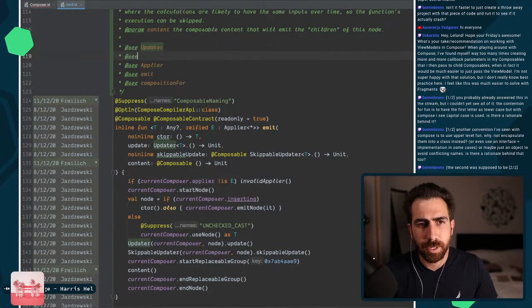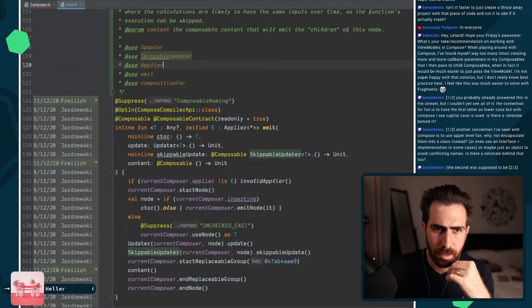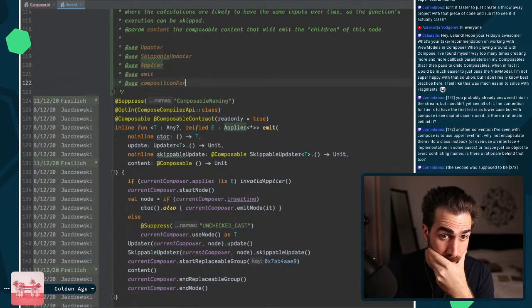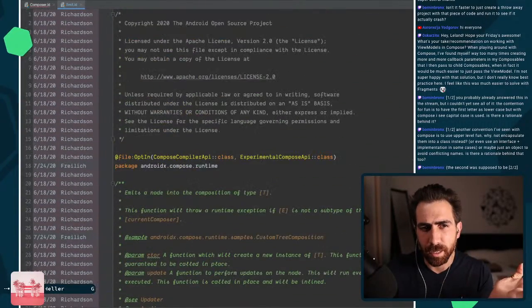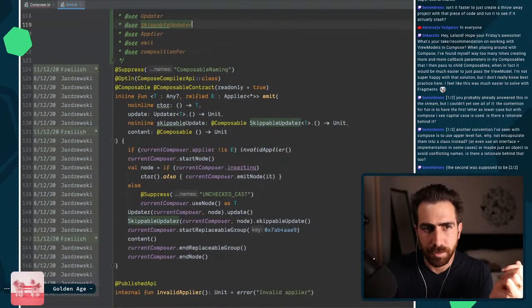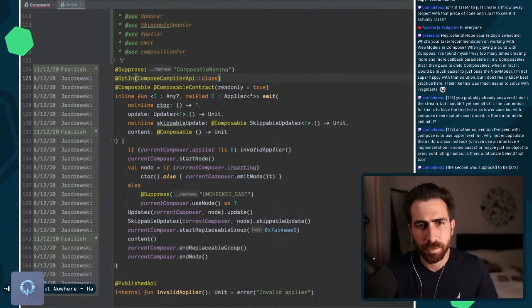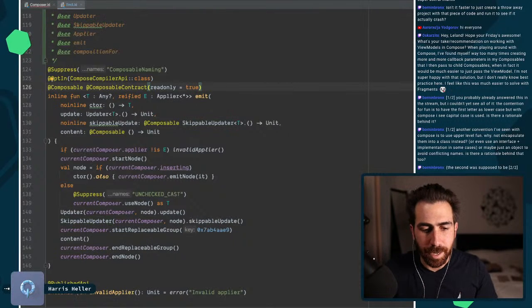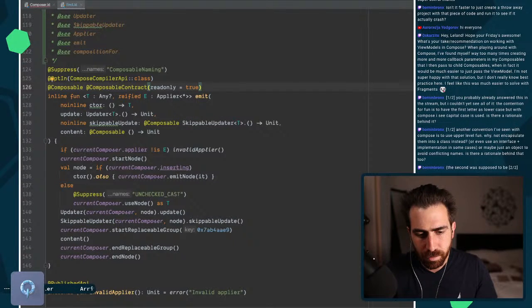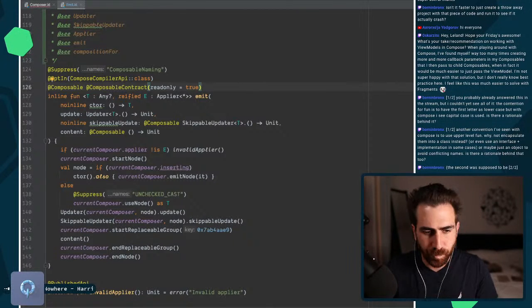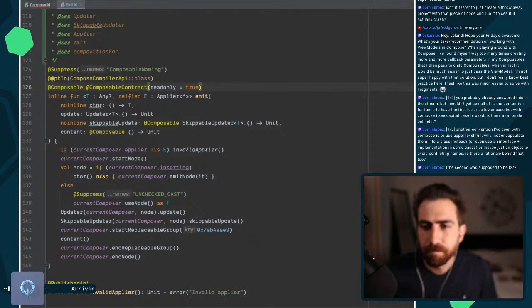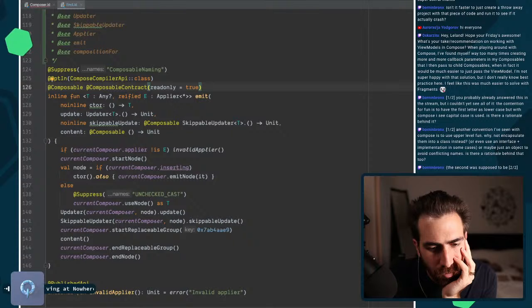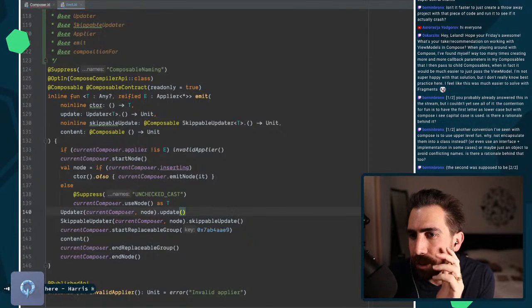So let me put in skippable updater. And so this is decent enough documentation, I guess, for this function. And I'm just going to add that onto this commit here. Okay, and that should be good. So that should be enough for that bug.